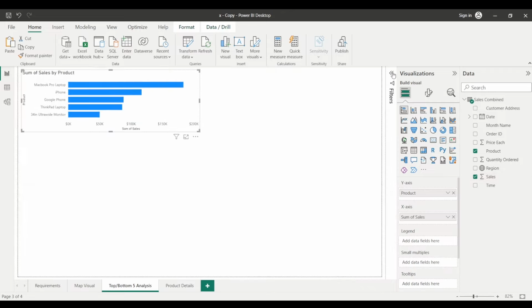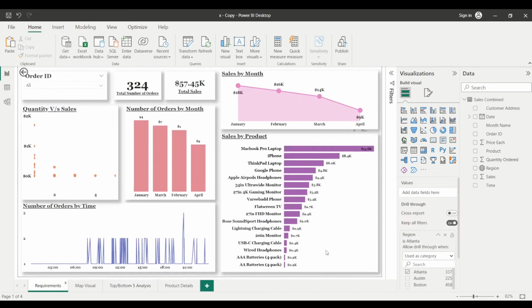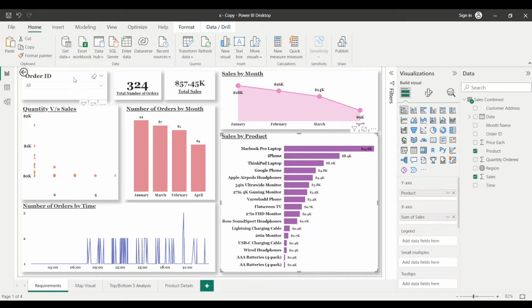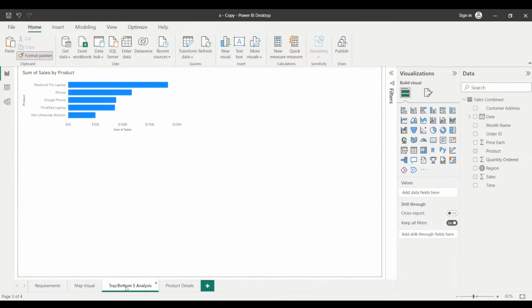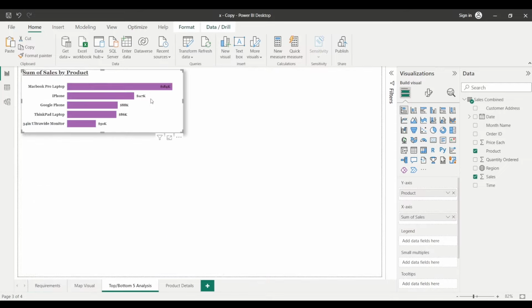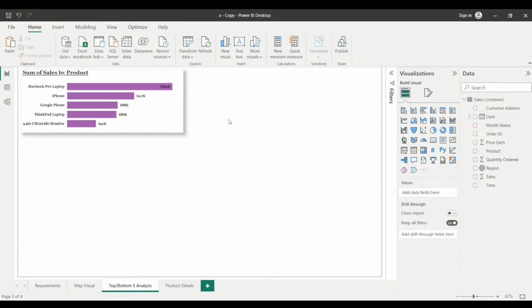Now you can see that the 5 products which have the highest sales are shown through this visual. Now let's say I want this visual to have the same formatting as the bar chart on the first page, the requirements page. So I'll click on that bar chart, then click on the format painter option, go to the top 5 bottom 5 analysis page, and click on this bar chart. Now it has the same formatting as the bar chart on the first page.